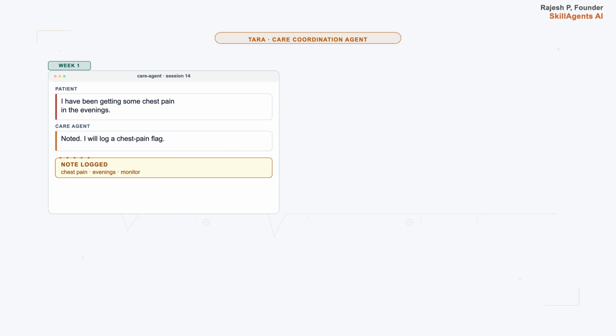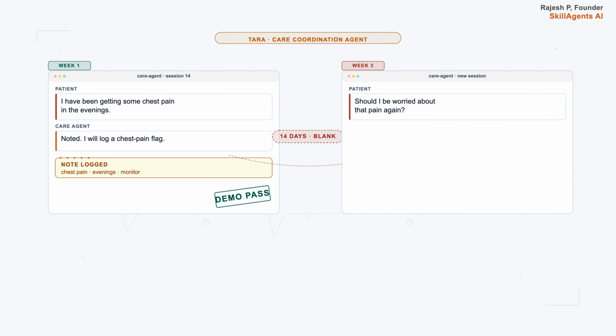The same patient comes back. "Should I be worried about that pain again?" The agent replies, "What pain?" The patient is gone by the end of the week. The agent did not have a bug. It did not have a memory.